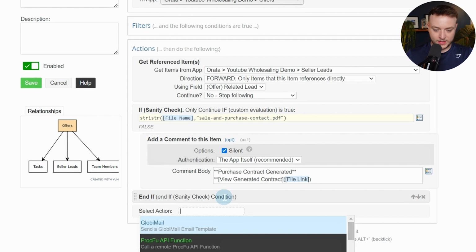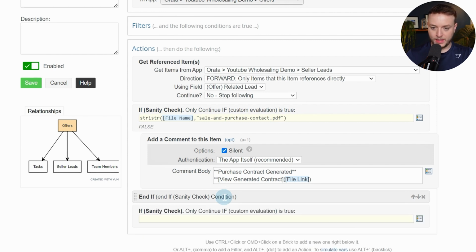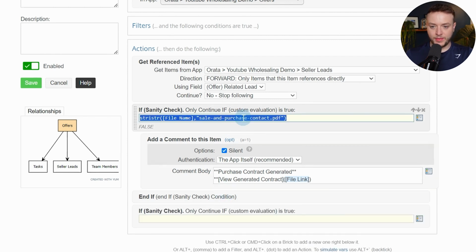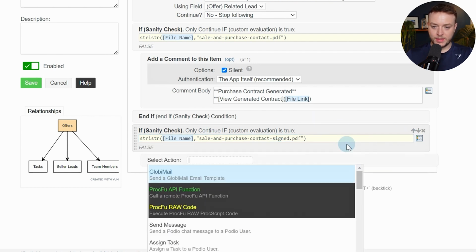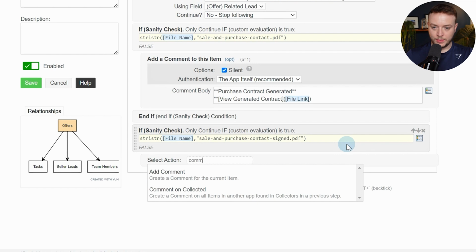And then the next sanity we're going to do is if the purchase contract is signed. So every time a purchase contract is signed via right signature, all that will be different is after the last word, there's going to be a dash and then signed. So that's all we need to do. So now we're going to comment.